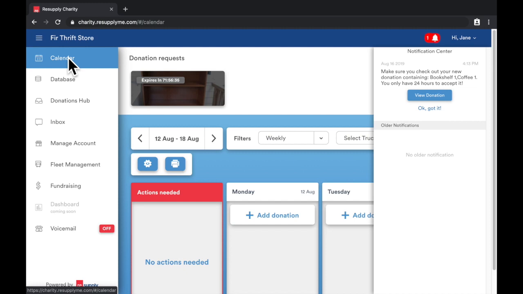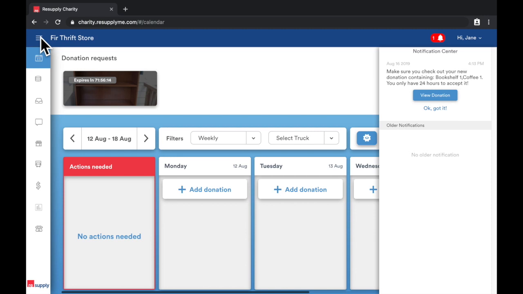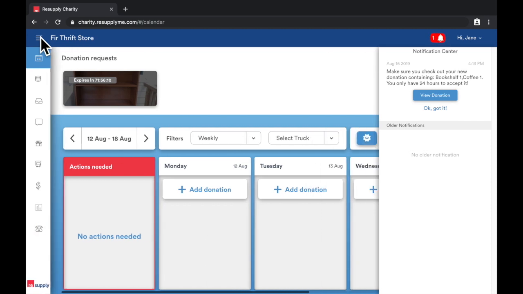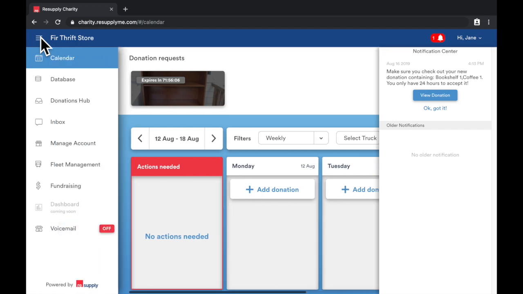Before we get started with the rest of the training, let's go over a quick page orientation. Along the left side of your screen, you will see your menu with all the available features of your charity portal. From the menu, you can navigate to any portion of the portal and it is always visible. If you prefer to minimize the menu, simply click the three-line icon in the top left corner of your screen next to your name, and it will minimize your menu bar to icon view only.